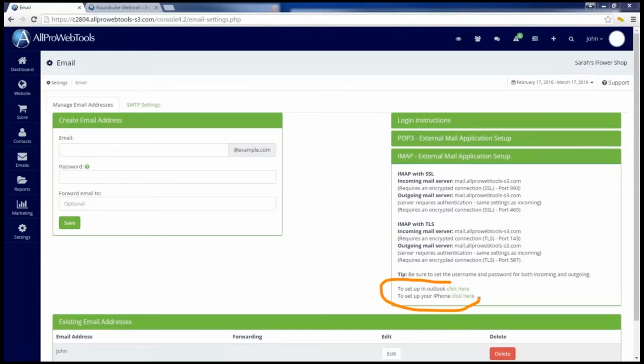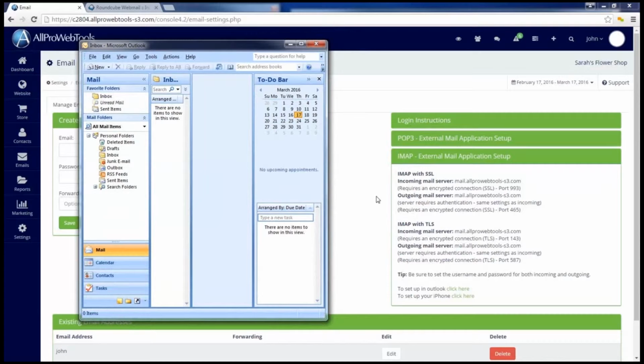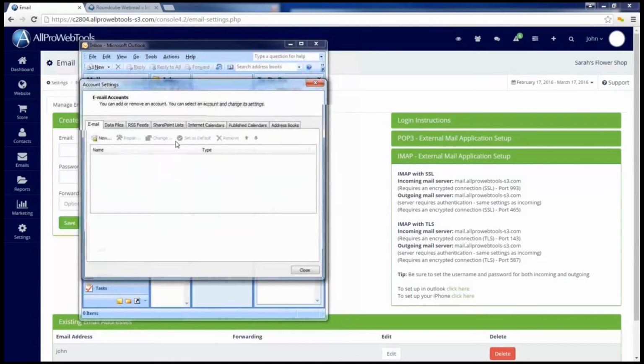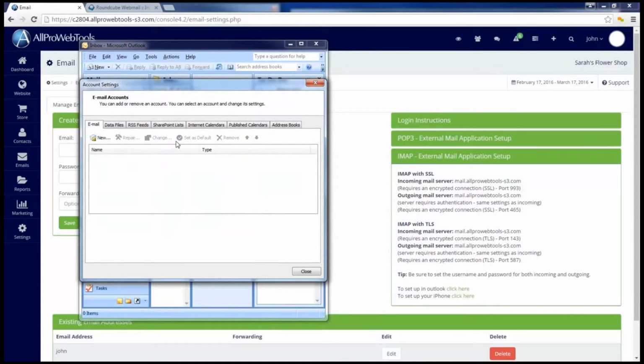Before I get too far, the bottom of this panel has specific instructions for setting up Outlook or iPhone. If you're having difficulties with either of these, I recommend checking these links. For this video, I'm going to set up my Outlook to check the mailbox I just created. Now that I have Outlook open, I'm going to go into Tools and Account Settings. Here, I can add a new email account by clicking on New.